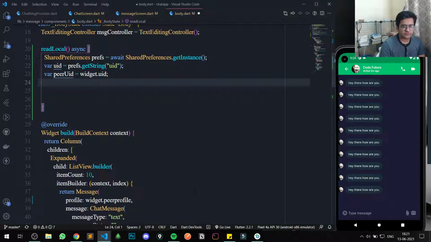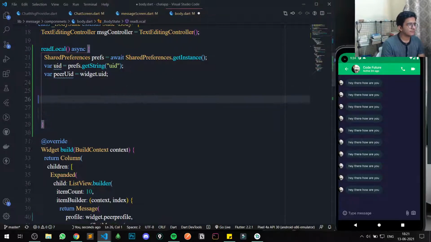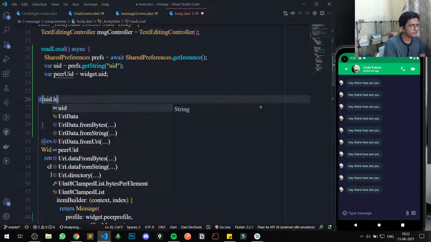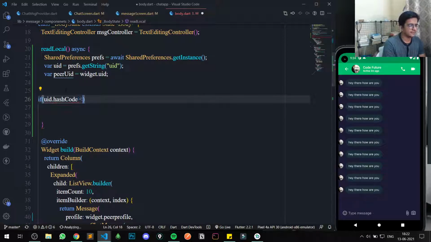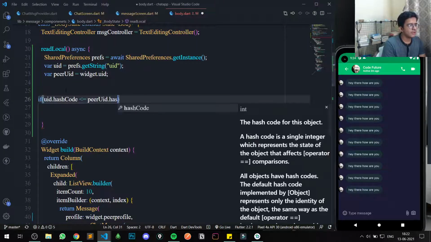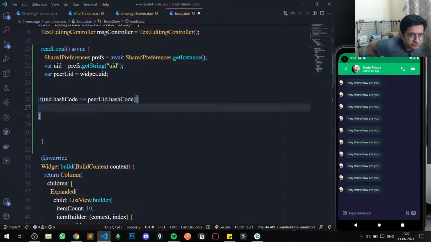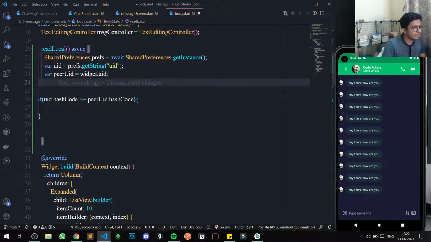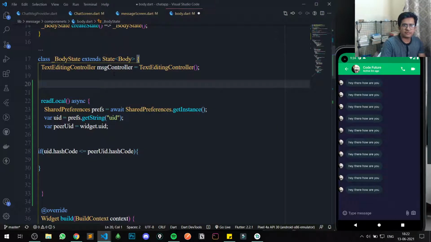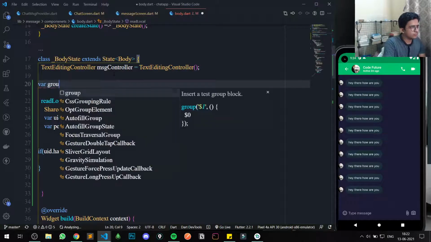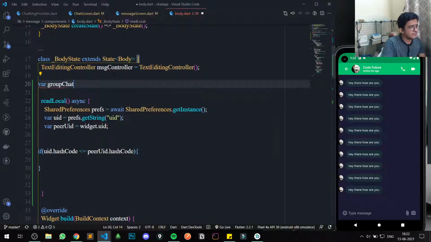So here I will do some magic, which is UID dot hashCode less than or equal to peerUID dot hashCode. And also I will create a variable, just a second. Yep. Here I will create a variable that will be a global one, I think. So that can be variable groupChatID.